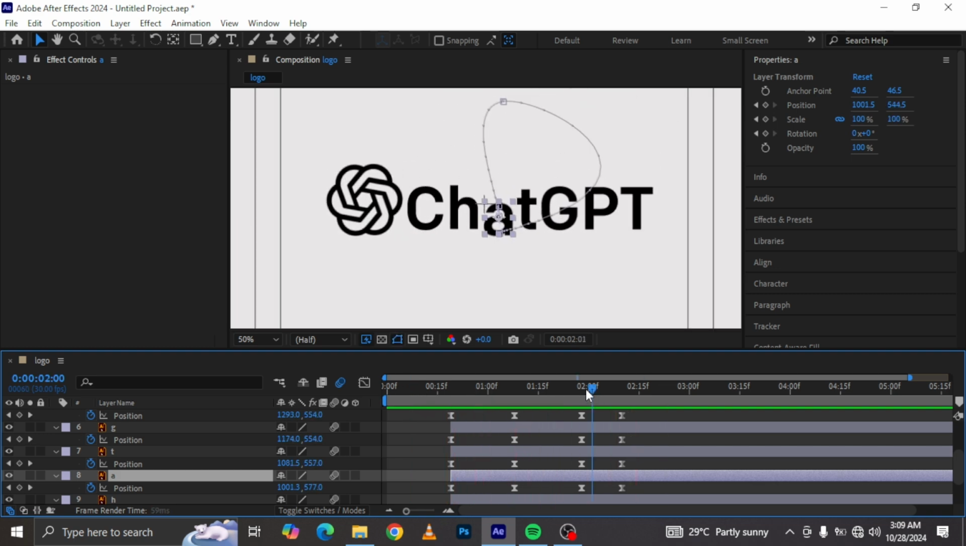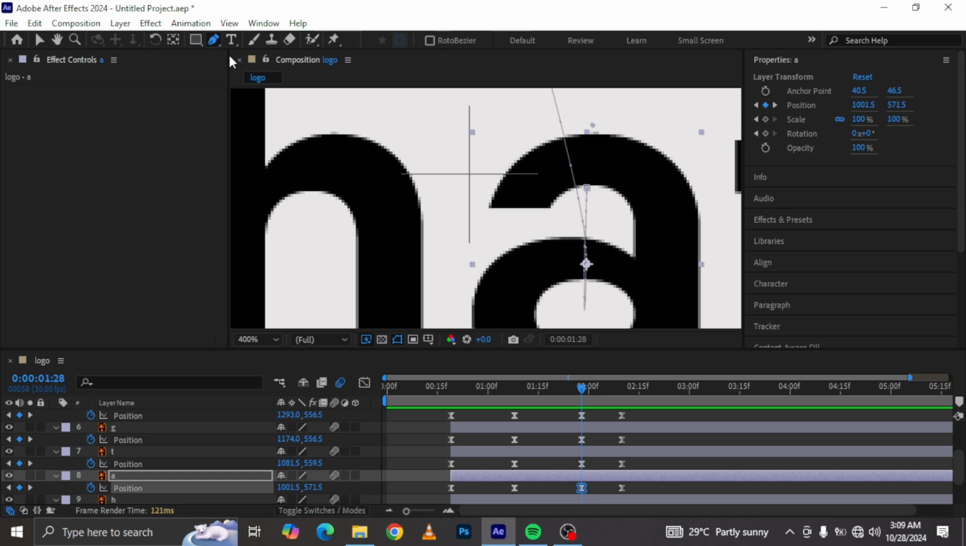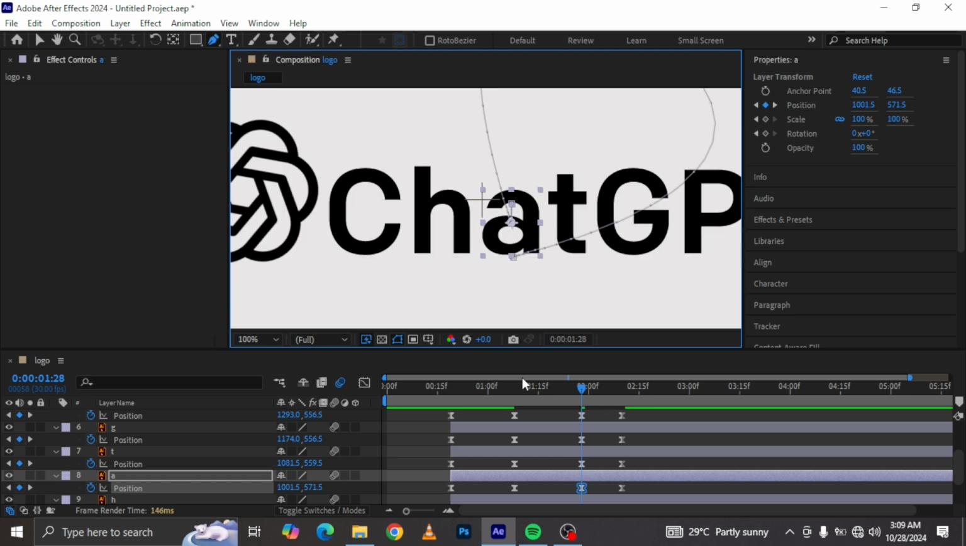Okay, it's like my A is having a little issue. So I'm just going to my A layer here, and I'm going to zoom in. And now I'm going to my pen tool here, and I'm just going to click here so that I can actually arrange the motion properly.